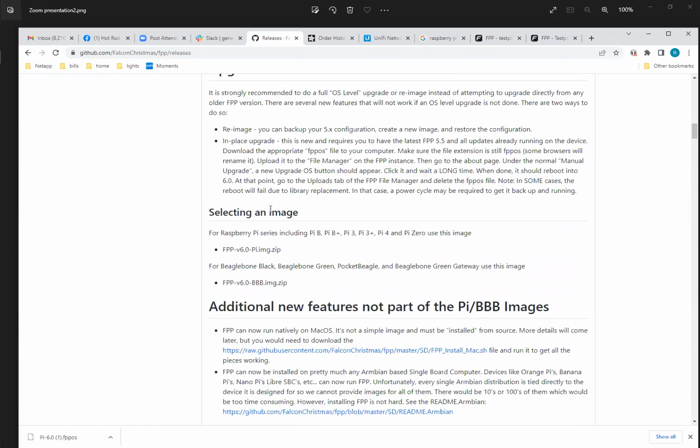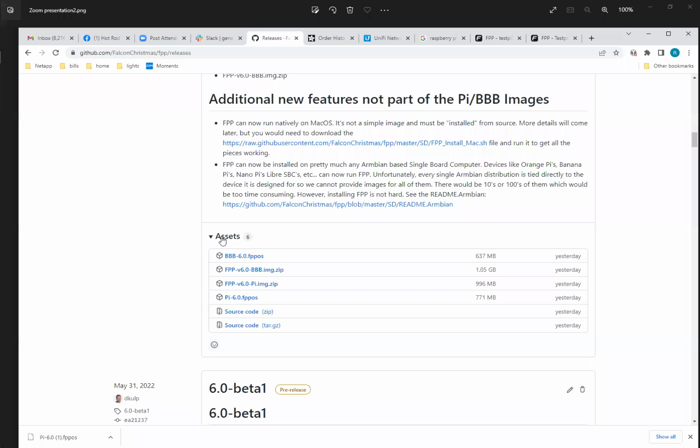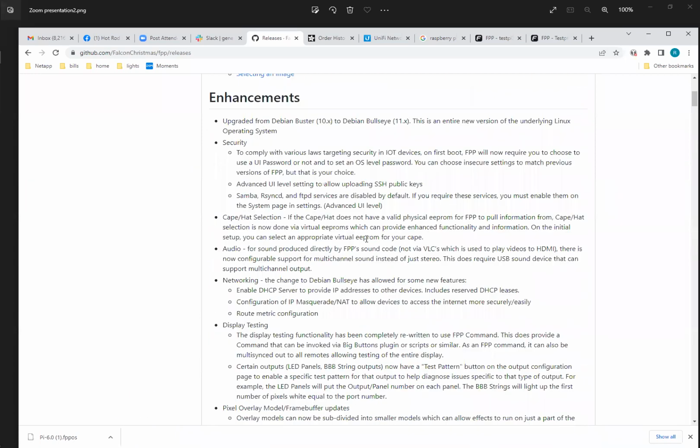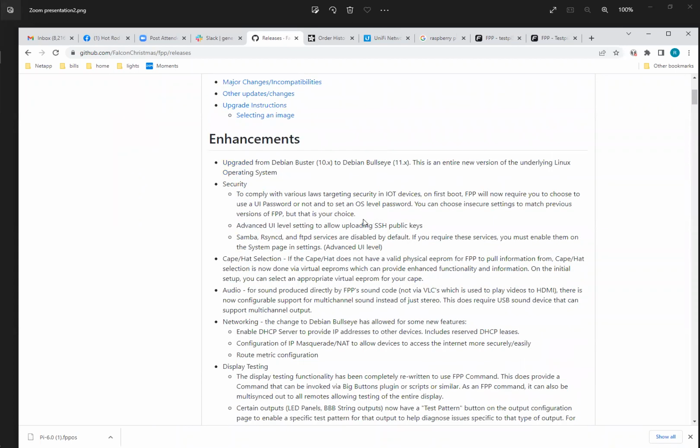At the bottom of these pages, for those who don't know, if you want to skip ahead, down towards the bottom will be a list of assets. The assets will be the files that you will need to download in order to install and get FPP up and running, for those who would like to skip ahead. No chapter marks will be available in this recording.